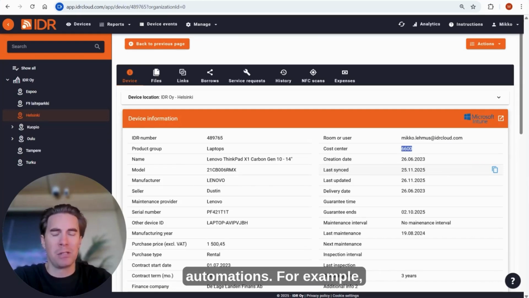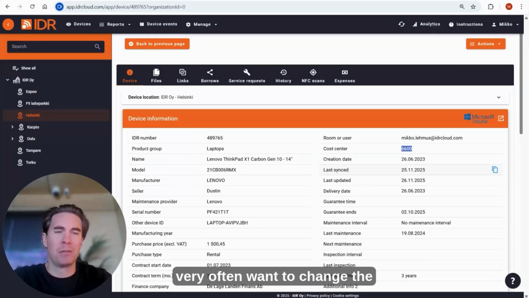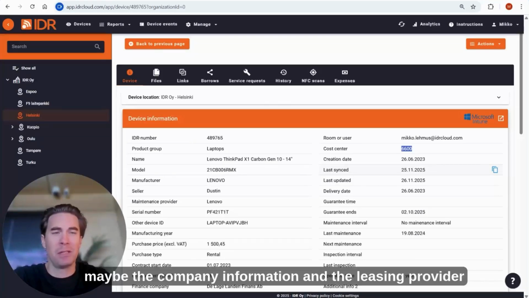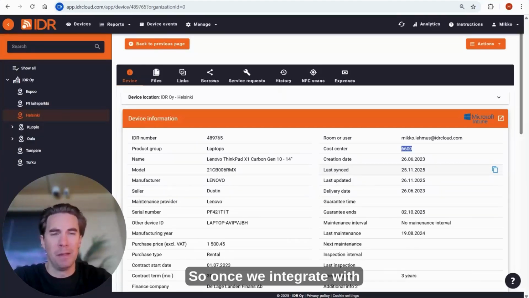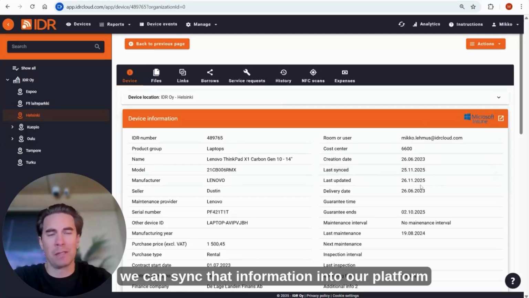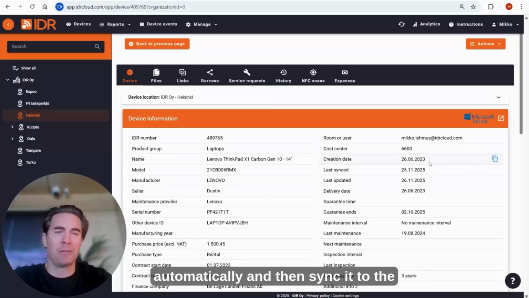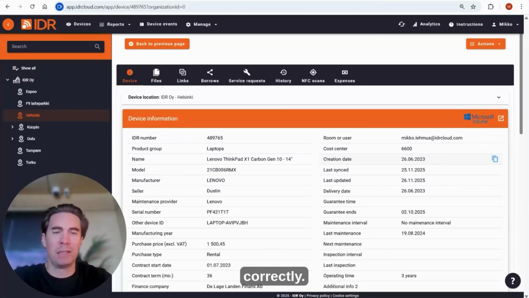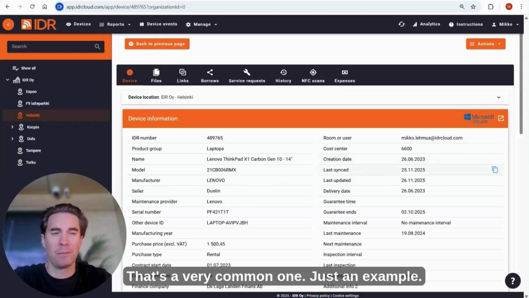utilize in automations. For example, in leasing situations, you obviously very often want to change the cost center, maybe the company information and the leasing provider system. So once we integrate with Intune, we can sync that information into our platform automatically and then sync it to the leasing company so that you get the invoices correctly. So that's a very common one. Just an example of what you can automate.